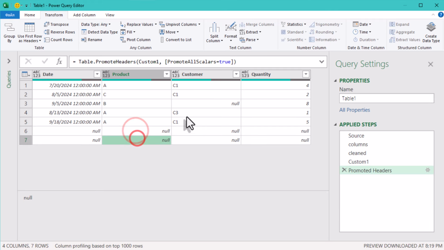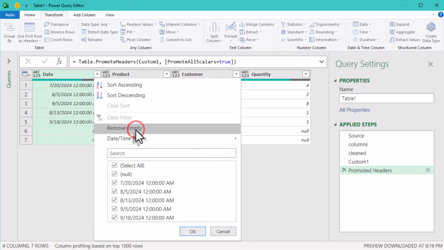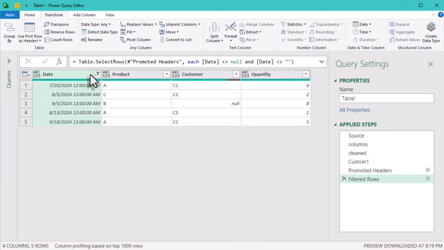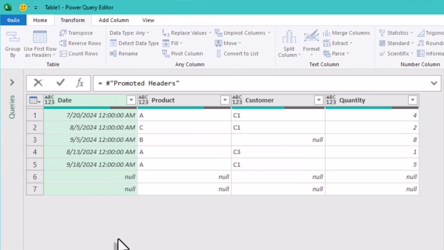Now that our headers are promoted, we still have a small cleanup job to do. Some rows might be completely empty. There are two main ways we can handle that, a quick and easy method and a more advanced, flexible one. Let's start with the easy one. We can select the column which shouldn't be empty, like date, and just remove empty cells. But there is a caveat. This method only checks one column. So it's perfect when you know one column like date, ID or product is always filled in valid rows. But if your dataset isn't that consistent, you'll need something smarter.